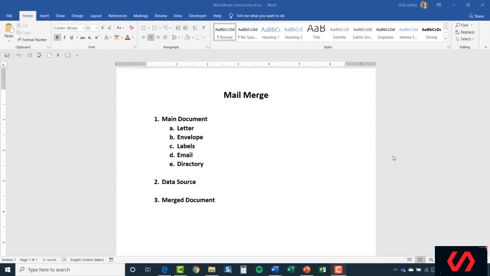Now, a data source can be made from numerous different things. So a really common one would be to have your customer information in an Excel spreadsheet. So you can definitely attach your Excel spreadsheet to your Word document for use in your mail merge. Alternatively, you can just manually type the data that you want to use in your mail merge, and that's what we're going to actually do first.